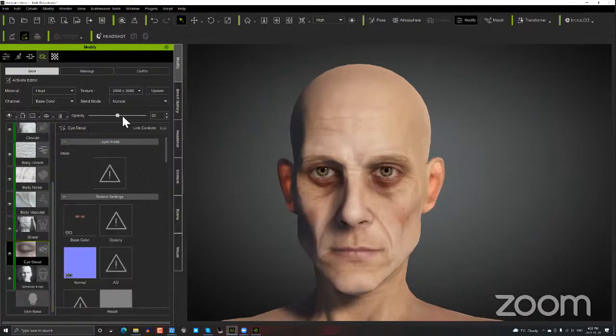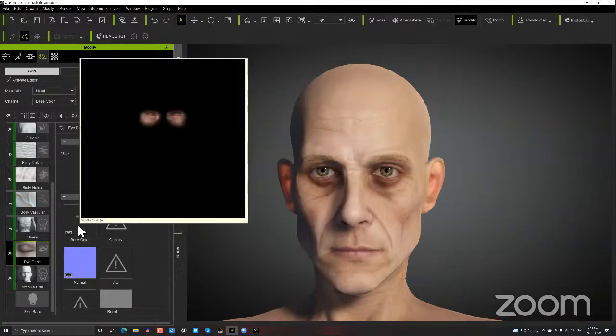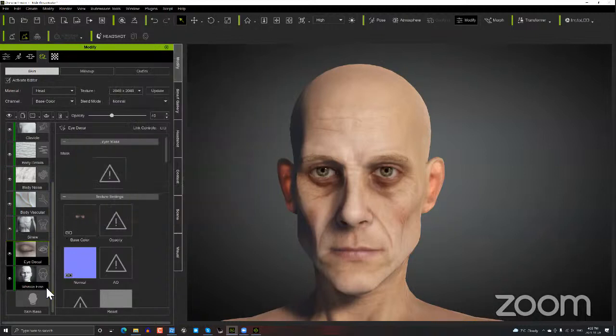This eye decal one right here, if you click that, you can see it's sort of like an overall darkness over the eyes. Okay, now these are all just presets. If you want, you can see the eye decal base color map right here. You can adjust that in Photoshop. You can bring in your own custom one, and so on and so forth.